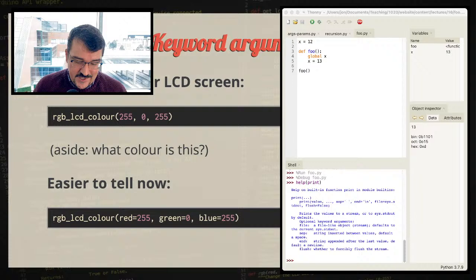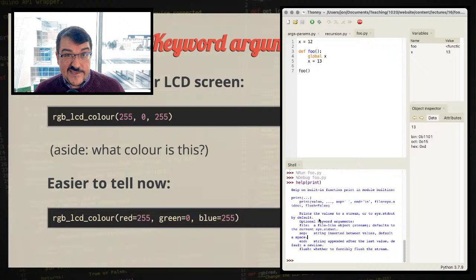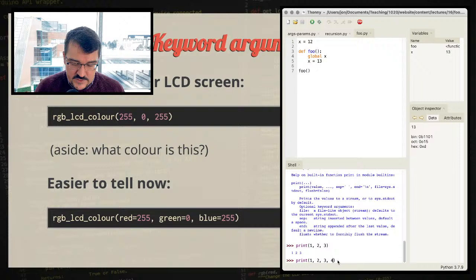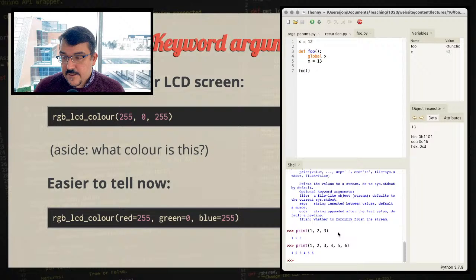But you'll notice that in this print function, we have values that we can pass in, and this dot, dot, dot just means we can pass in more values. So if I want to, I can print 1, 2, and 3, or 1, 2, 3, 4, 5, 6. I can print however many values I like. And there are a couple of things to note here. One is that there's always a space between these values, right?